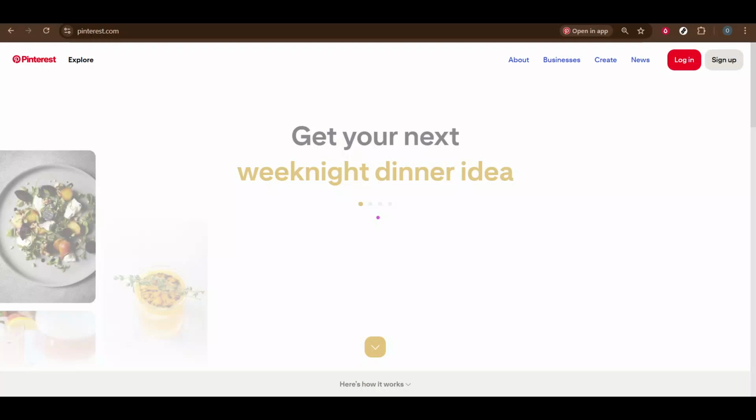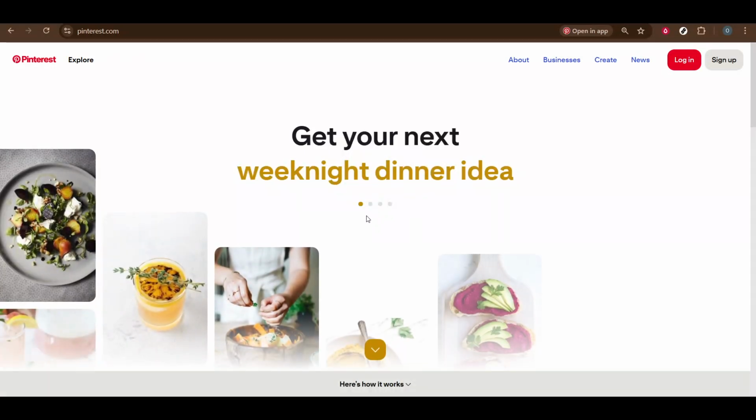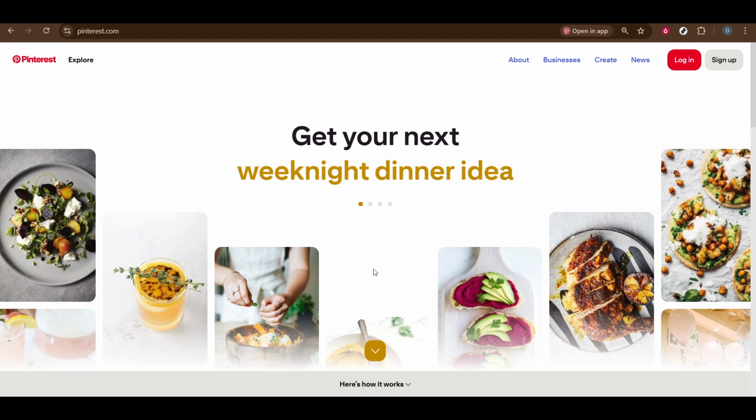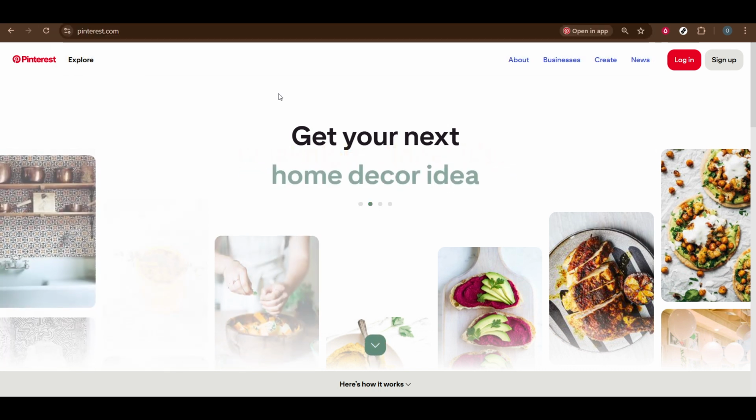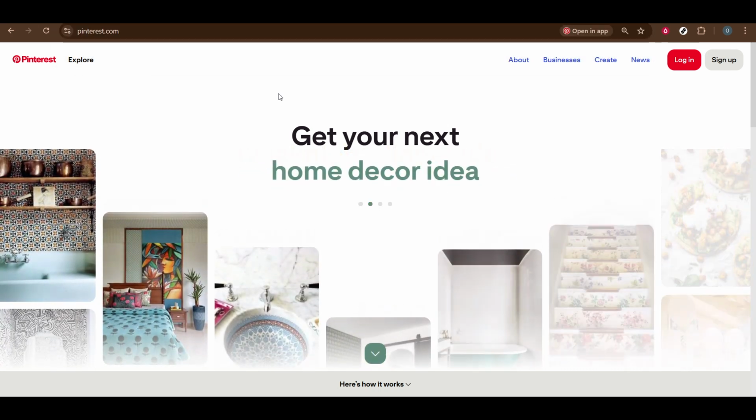In today's video, I'm going to teach you how to sign in to Pinterest. First, open your web browser and go to pinterest.com. Make sure the address bar shows the official site and that you see the secure padlock icon. If you use Pinterest often, consider bookmarking the page so it's easy to come back to.